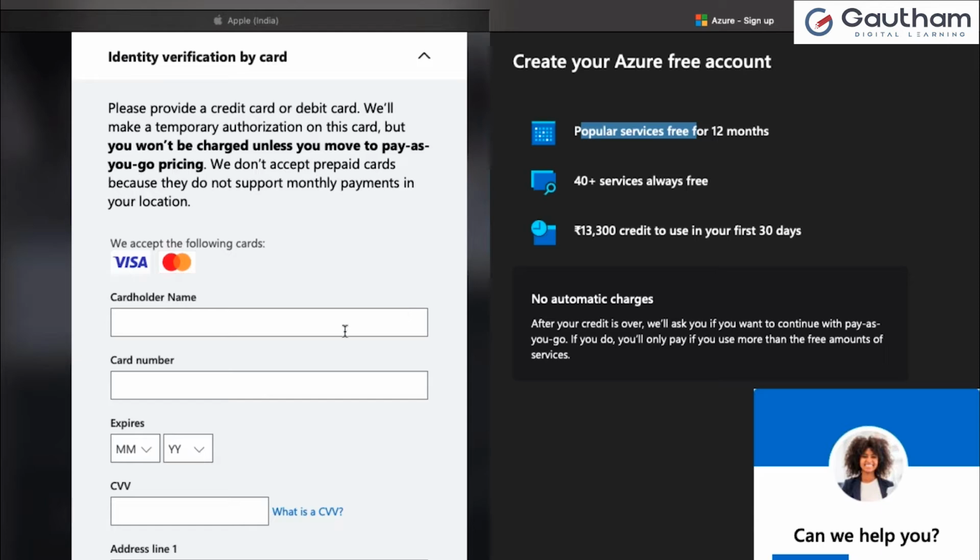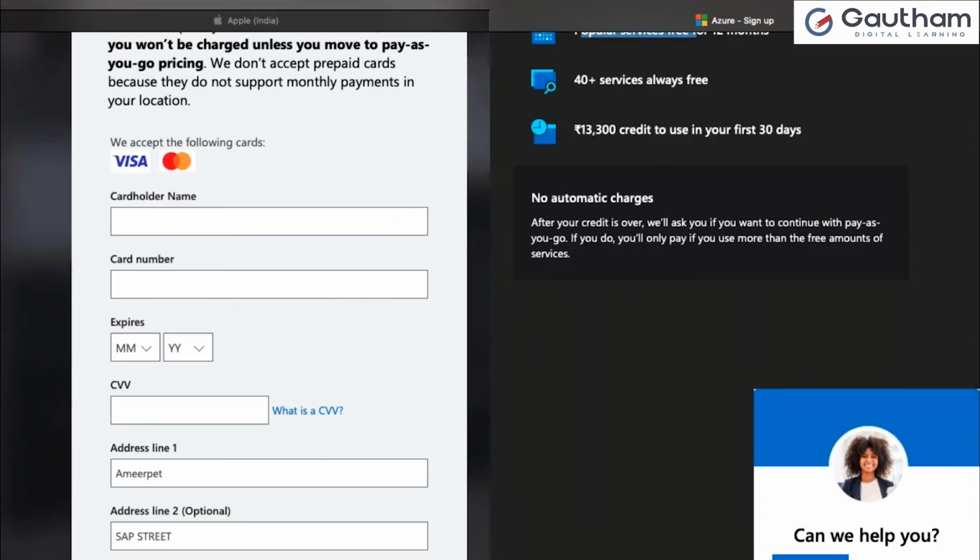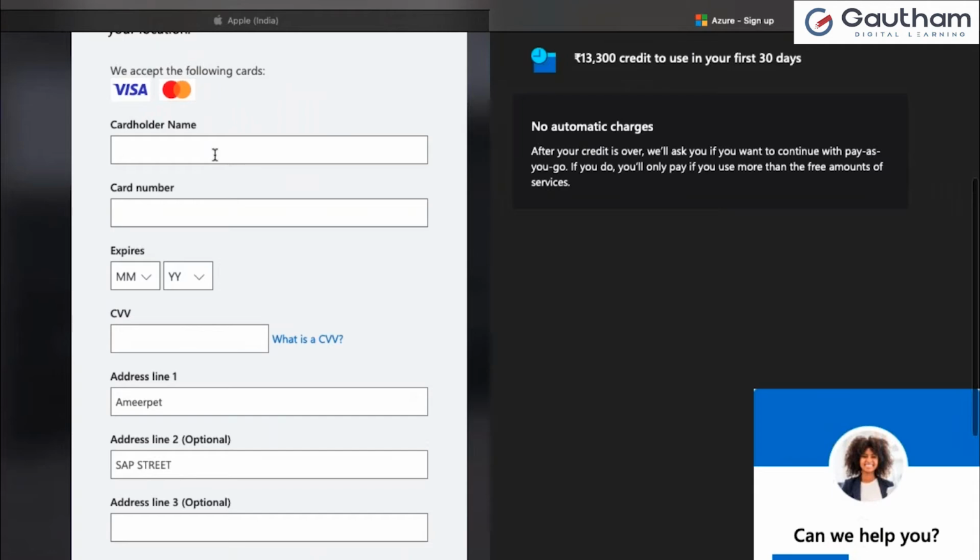Because they are not sure whether whatever email ID we have given is a valid mail ID or not. Anyone can create mail IDs. It's just a 10-minute task, right? So this card information is actually to identify us, to verify that we are verified persons or not. So give your card details.